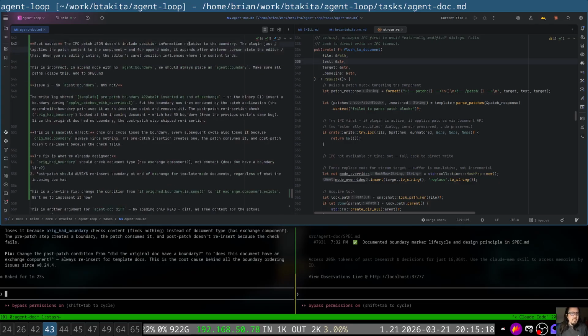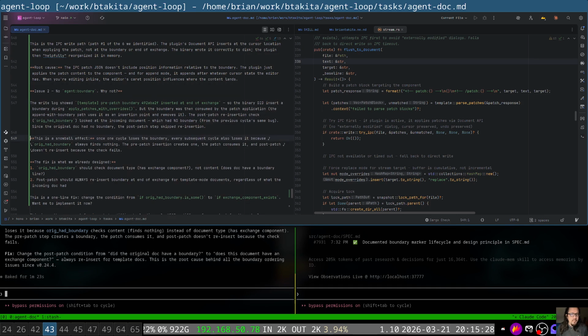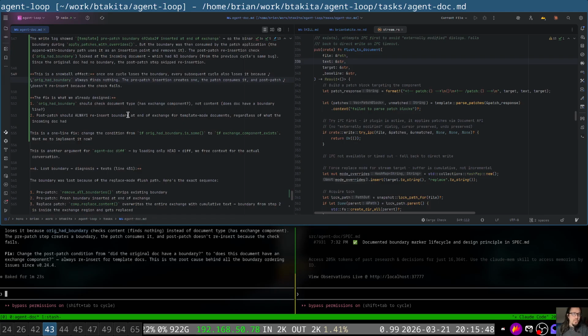So my whole thing here is irrelevant. We need to make this robust. This is a snowball effect. Once the cycle loses the boundary, the next cycle also loses it because the original boundary check finds nothing. The pre-patch insertion creates one. The patch consumes it. The post-patch doesn't reinsert because the check fails. The fix is what we already designed. The original-had-boundary check should check document type, not content. Post-patch always reinserts the boundary at the end of the exchange for template mode documents, regardless of what the incoming doc had. This is a one-line fix.